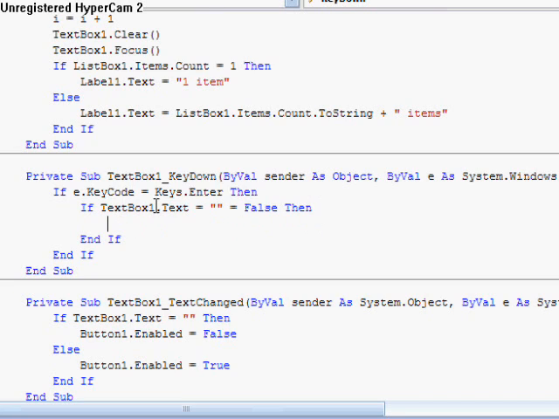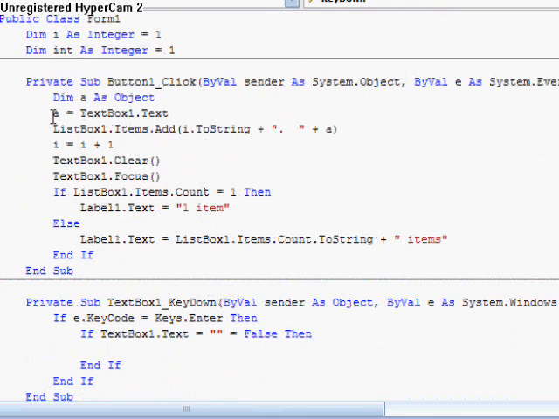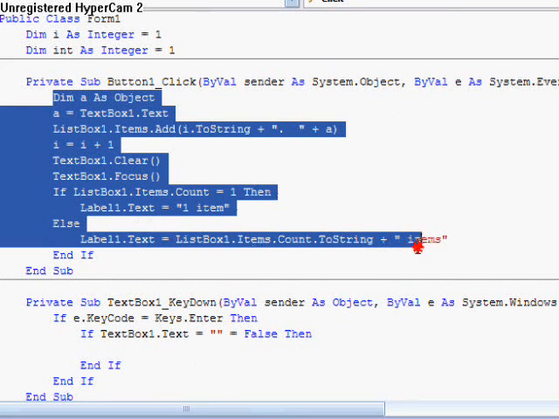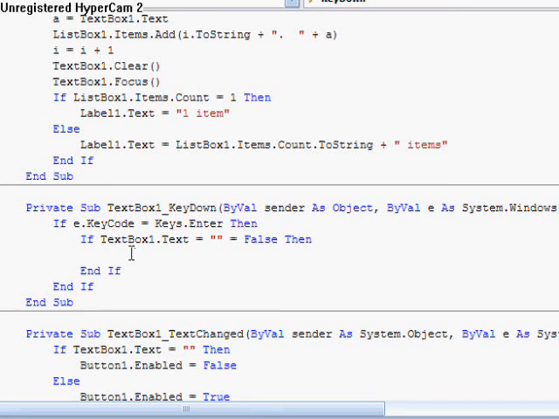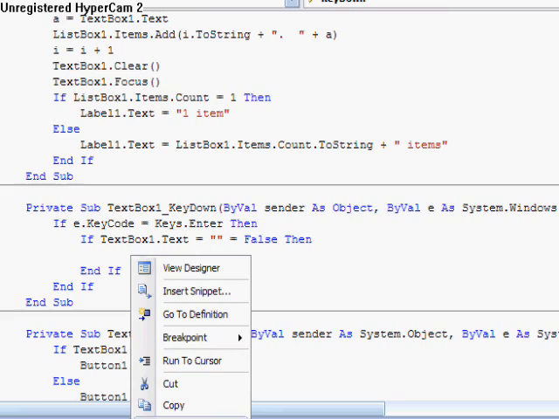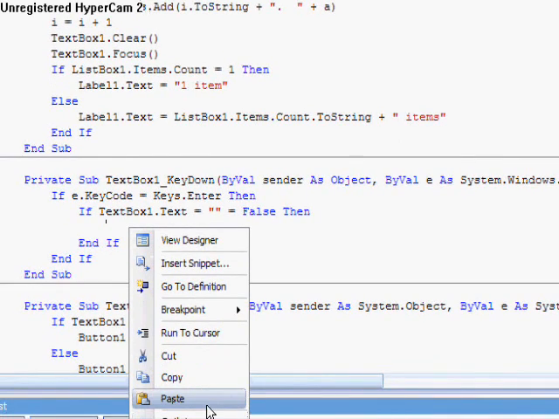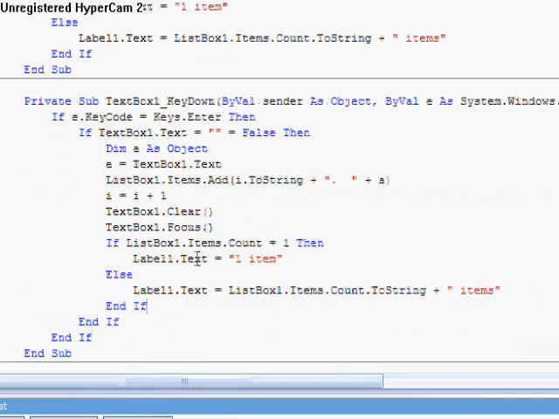You'll be brought up with this blank spot here. You need to put some code in this blank spot, so go ahead and scroll up to button 1's code. Select the whole thing, right click it, and hit copy. And then come back down to textbox1 underscore key down, and right click in this empty spot and hit paste.